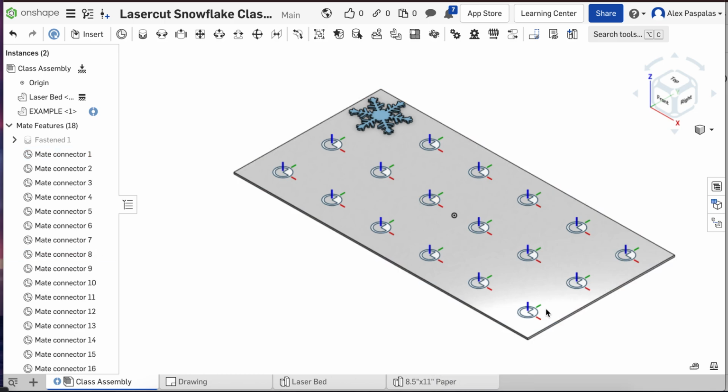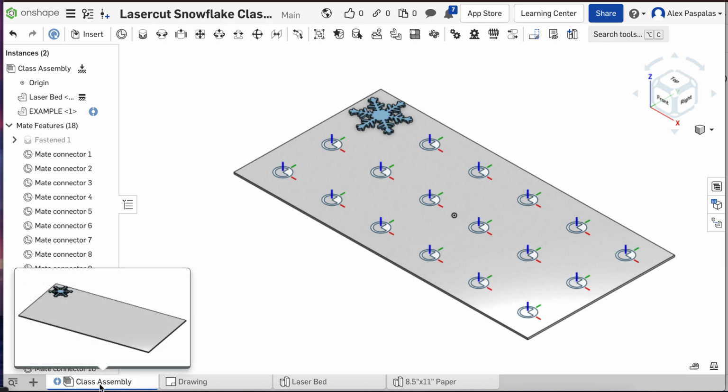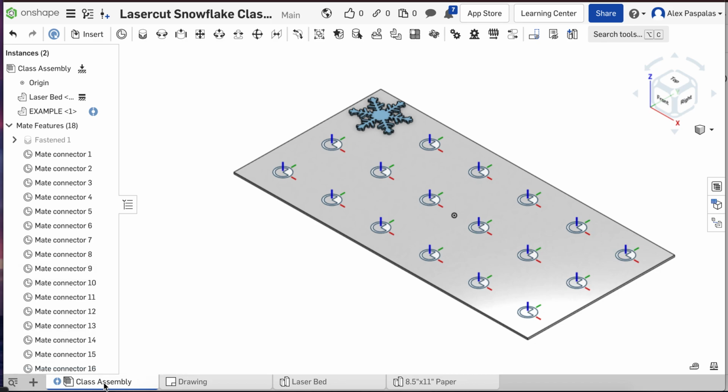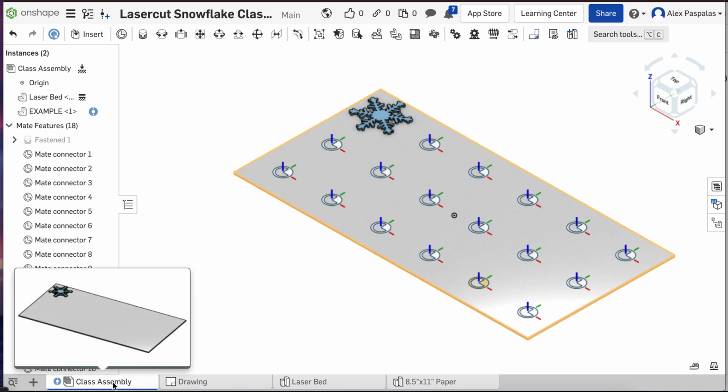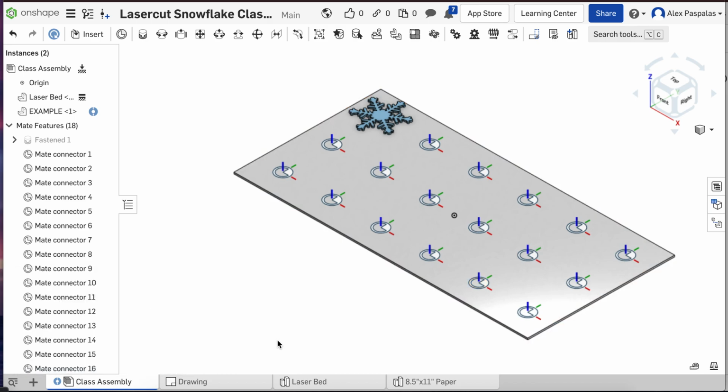You should have the class document shared with you, and you'll notice there are a bunch of different class assemblies down at the bottom. Just choose the assembly tab that has your class period on it. So if you're period 1, make sure you choose the period 1 tab, etc. This is just an example, so mine just says class assembly, but make sure you're assembling it in the right place. You'll notice that in the assembly tab, there's already a snowflake on here. That's just an example to show you what we're doing.